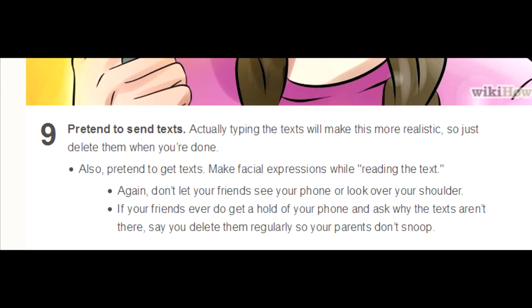Again, don't let your friends see your phone or look over your shoulder. If your friends ever do get a hold of your phone and ask why the texts aren't there, say you delete them regularly so your parents don't snoop. I'd say I delete them regularly so my friends don't snoop. Yeah. Like, fuck off. What are you guys doing? Give me my phone back.